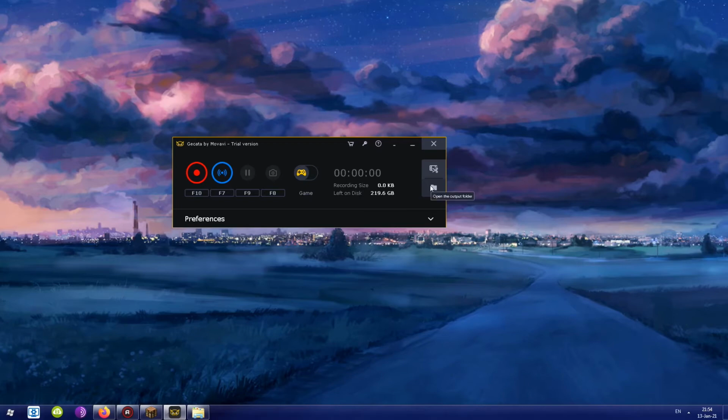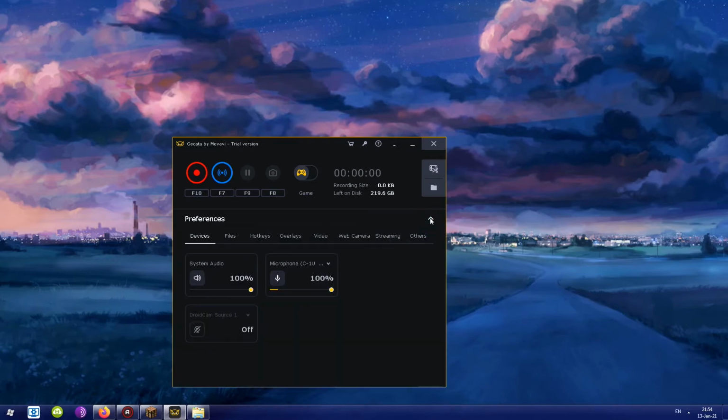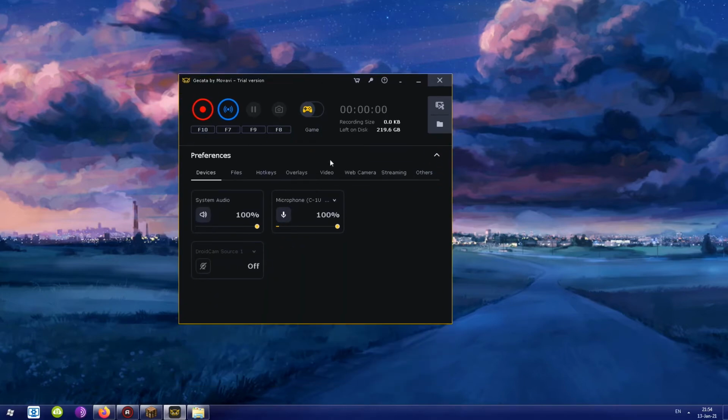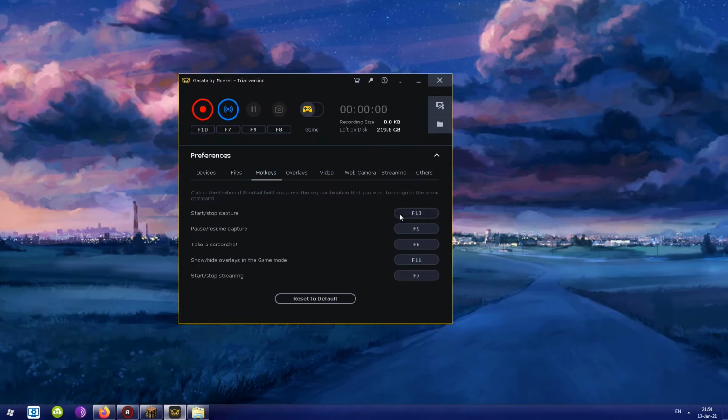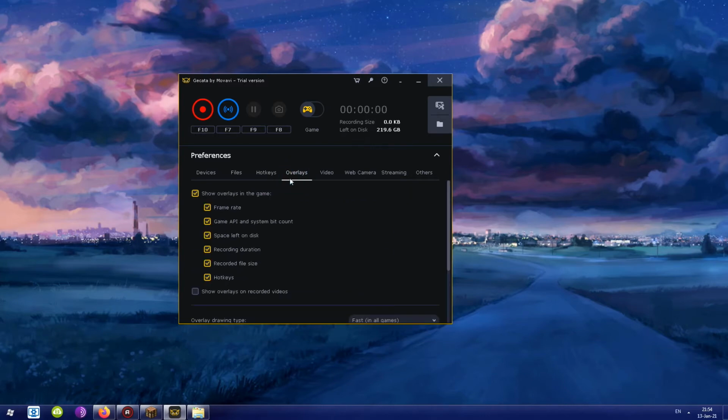If I click this, it's going to just open up the output folder, so I'm not going to do that. We have a couple of information here, and also preferences. If I click this, it drops down a little section, and we can check what else we have. Devices, obviously your camera, your audio devices. Here's my microphone. We have files, basically where everything is saved, the folders. Hotkeys, we can change those, very self-explanatory. Overlay, so that's what we have seen inside the game when I am actually playing.